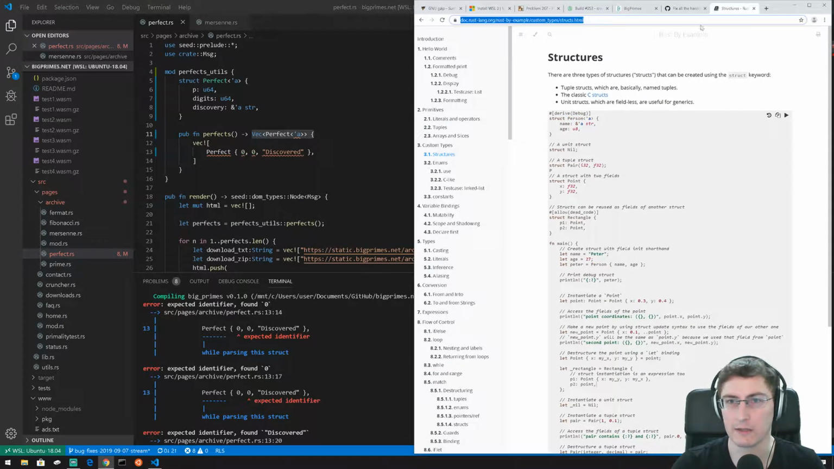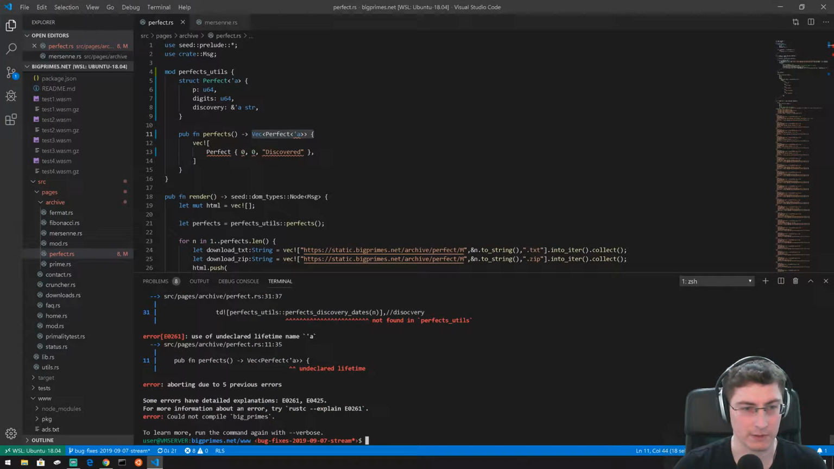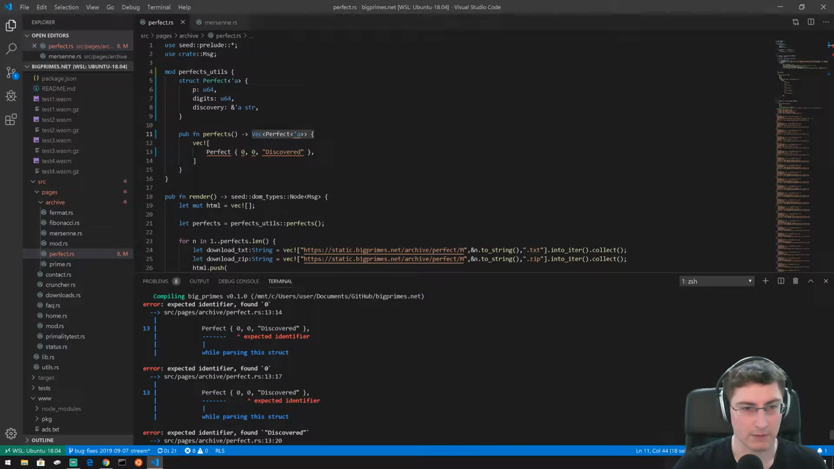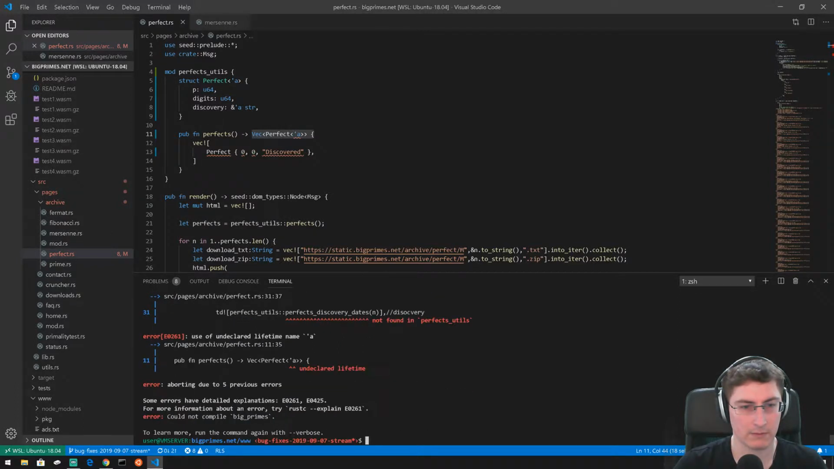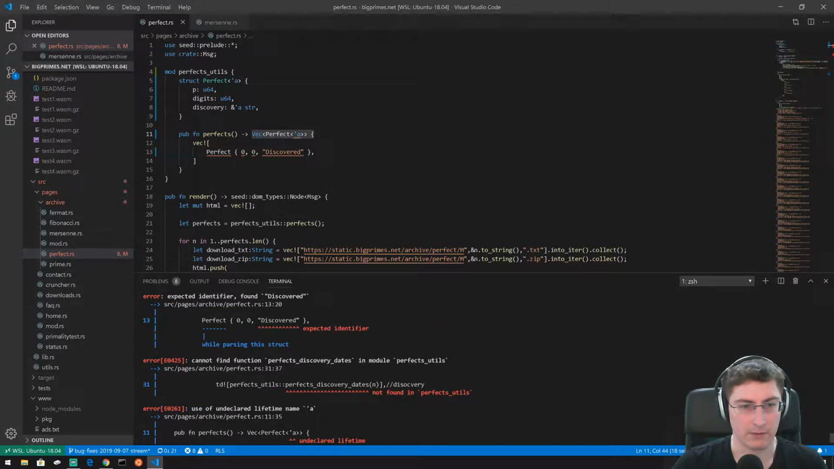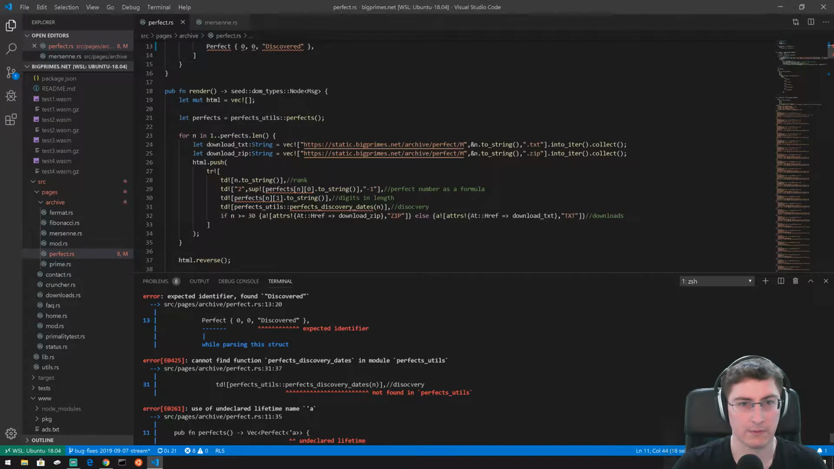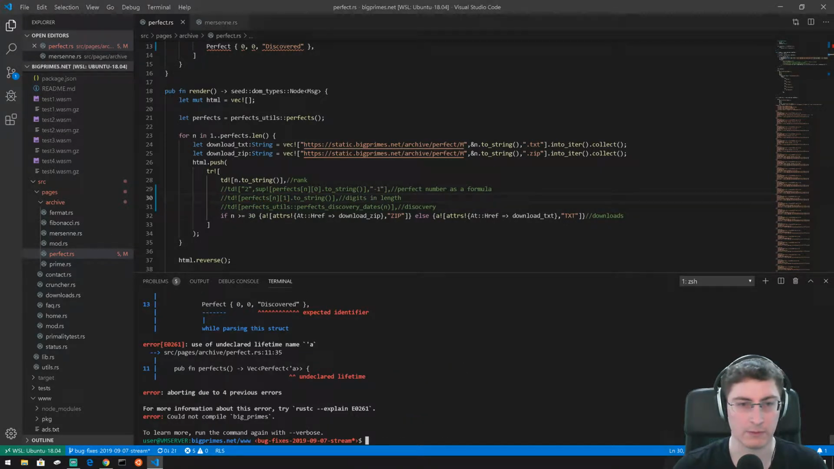Okay, Google is our friend again. Let's take the exact error message and also run cargo build again. This comes back with an undeclared lifetime, not found in perfect utils. Okay, so that error above is nothing to do with our current trouble. Actually, you know what? I'm just going to note that one out for a second. In fact, let's just note most of the stuff out that's erroring, and then we'll get a cargo build that's more useful.